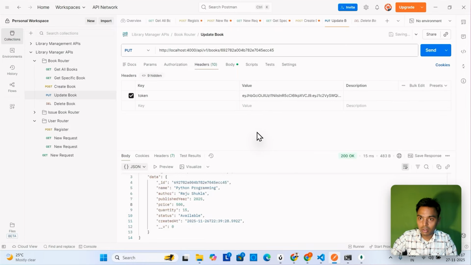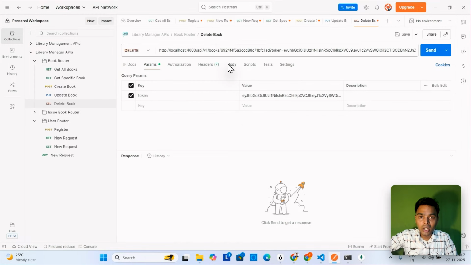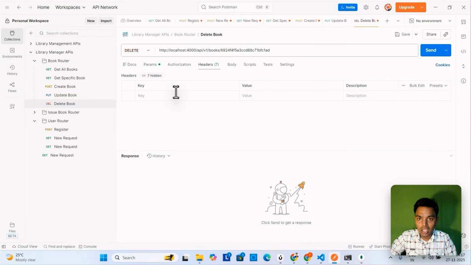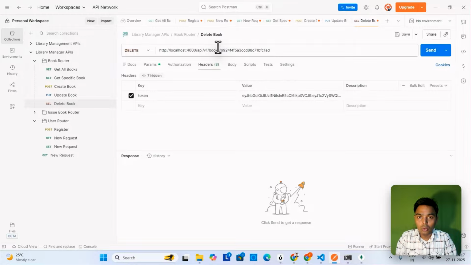Just copy the token from here and paste it here. For deleting we require the ID. In the headers section we want to pass this token. So to delete the book we require the ID of the book.